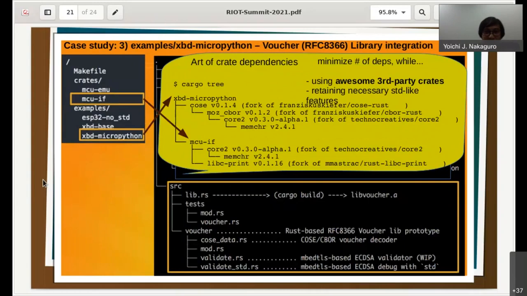Voucher library integration. Now I'm showing a lot of Rust .rs files depicting the details of this library. Basically, we are implementing the RFC 8366 voucher library under the supervision of Michael. And for this one, we use CoAP and a CBOR decoder. So we had to somehow make it work with RIOT-OS.